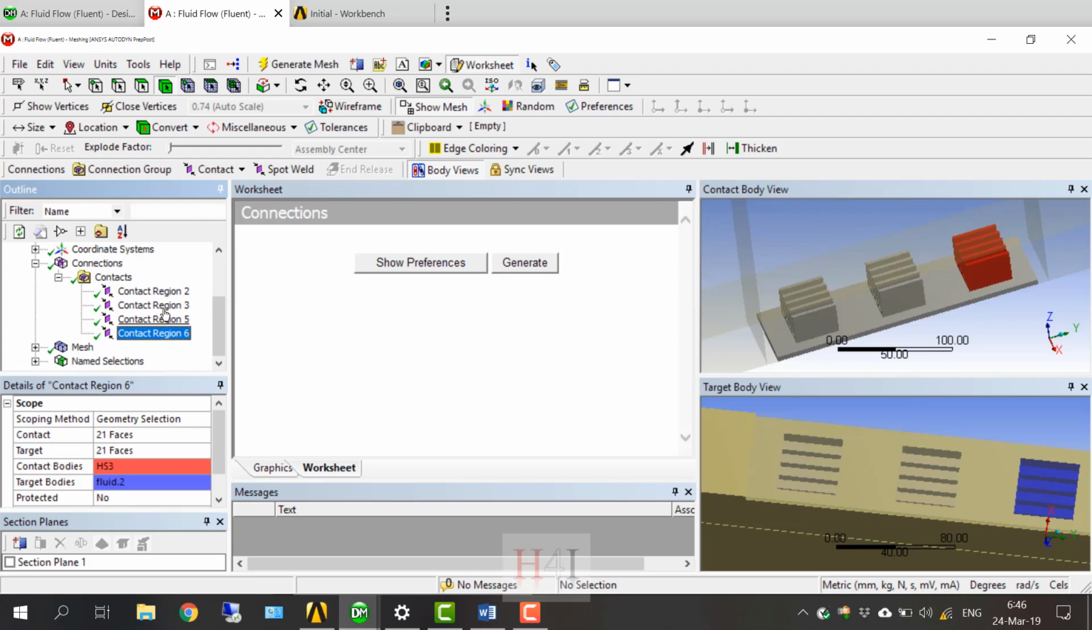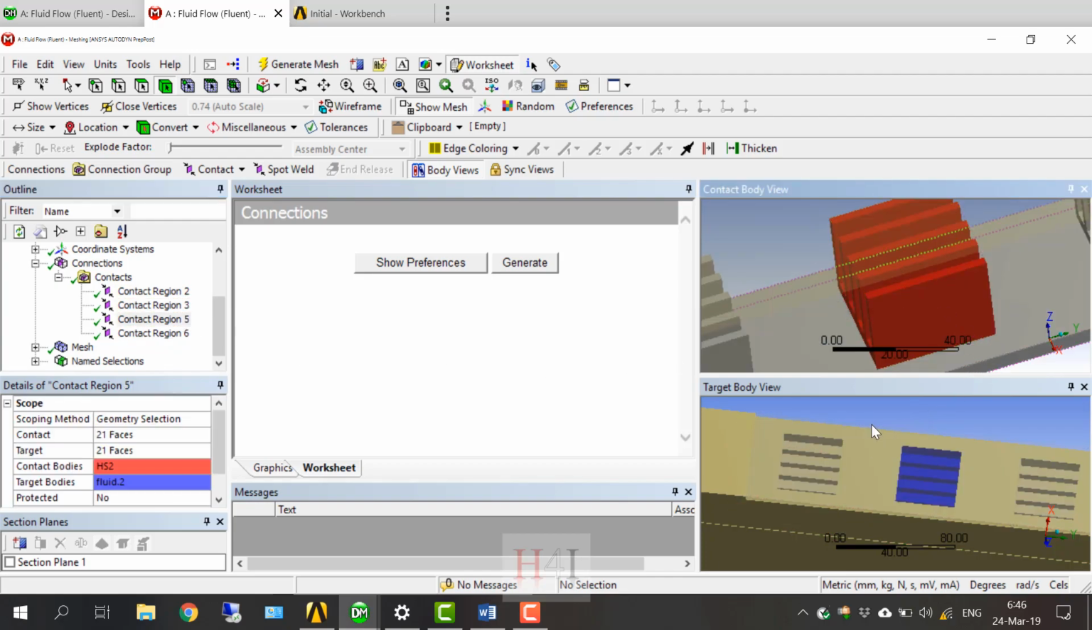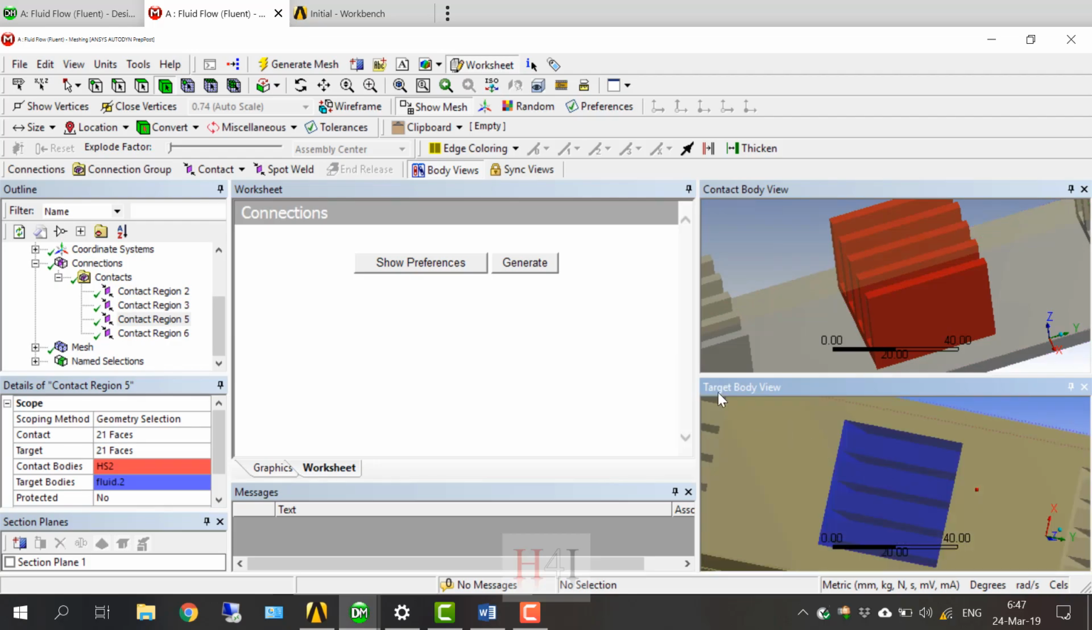So if you clicked on each contact region and see that the contact region is defined correctly by examining them here in the 2 windows, you can continue. If you think there is something wrong, you can disable them and create surfaces with any name you want as a named selection. You know named selection?